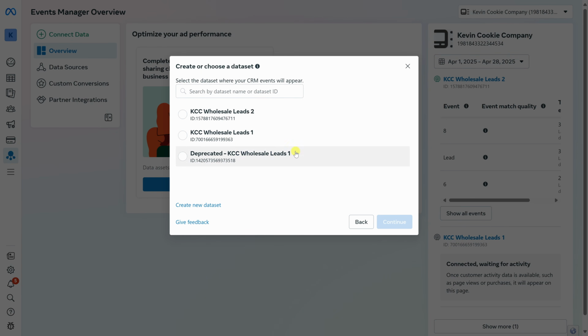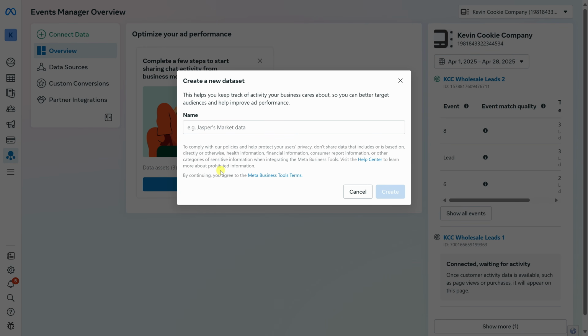If this is your first time going through, you probably won't have one yet, in which case we'll need to create a new data set. Down below, let's click here. You'll need to give your data set a name. Once you've entered a name, go ahead and click on Create.